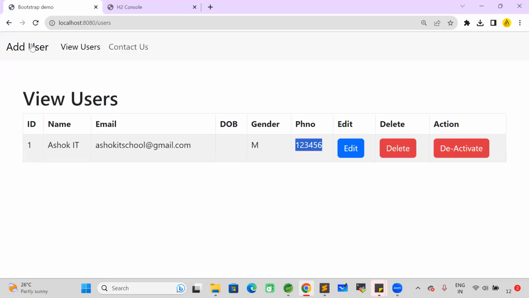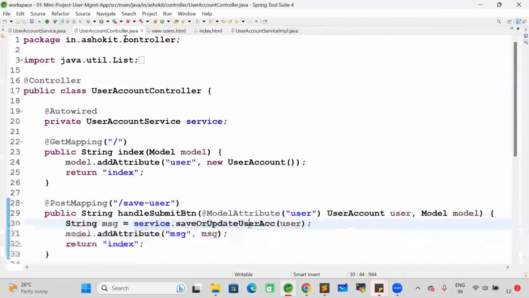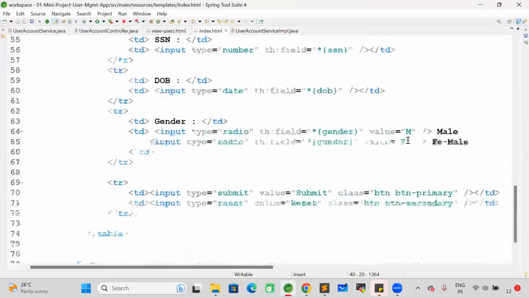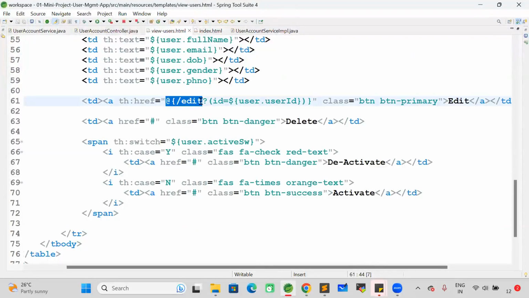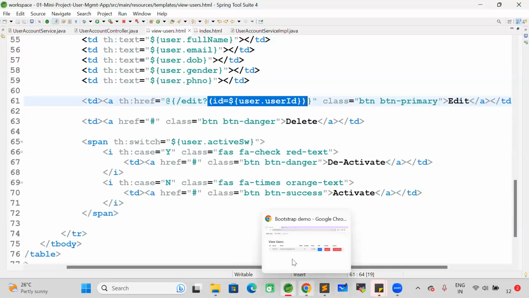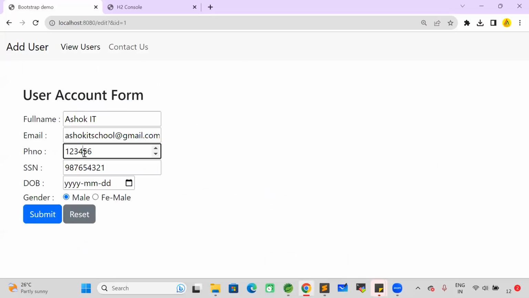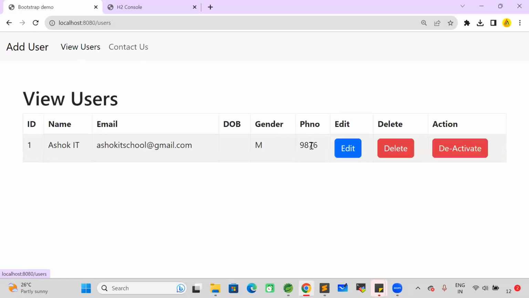Are we able to update the record, guys? Yes. For saving the record and updating the record, we are using the same method and same UI page. View users. Edit is available. Whenever you click on edit, it will take user ID as a query parameter. Based on the user ID, it is going to retrieve the user record in editable mode. There we can change the value and click on submit. Record updated, view users. Now you see that the user record got updated.